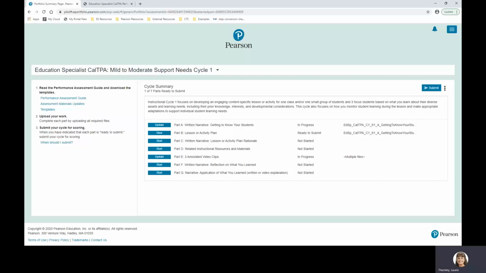Step 4, tracking your progress. Once you have started working on a part, its status will display as in progress on the cycle summary page. This can be seen in Part A and Part E.